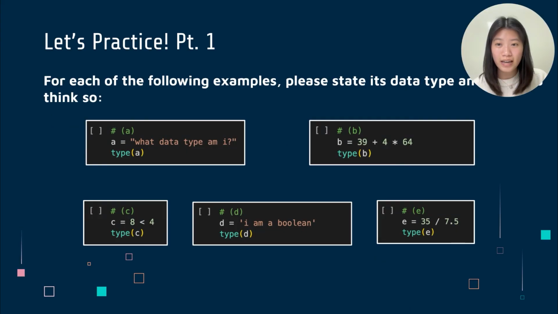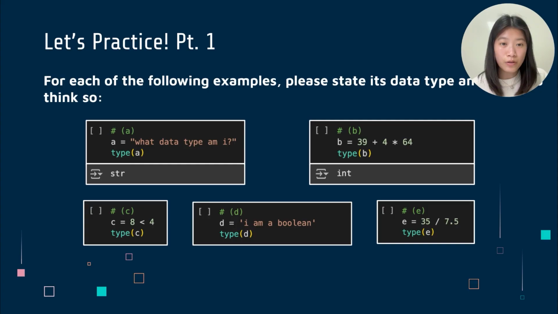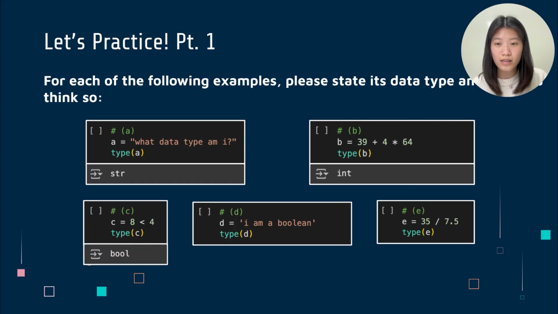So for question A, the answer is going to be string, and we know this is the case because we assigned the variable A equal to a string literal, and we created the string literal using double quotes. For question B, the answer is going to be int, and we know this is the case because we created an expression using only integers and we did not include division. For question C, the answer is going to be bool, and we know this is the case because we assigned C equal to a conditional statement, which will always return a Boolean value.